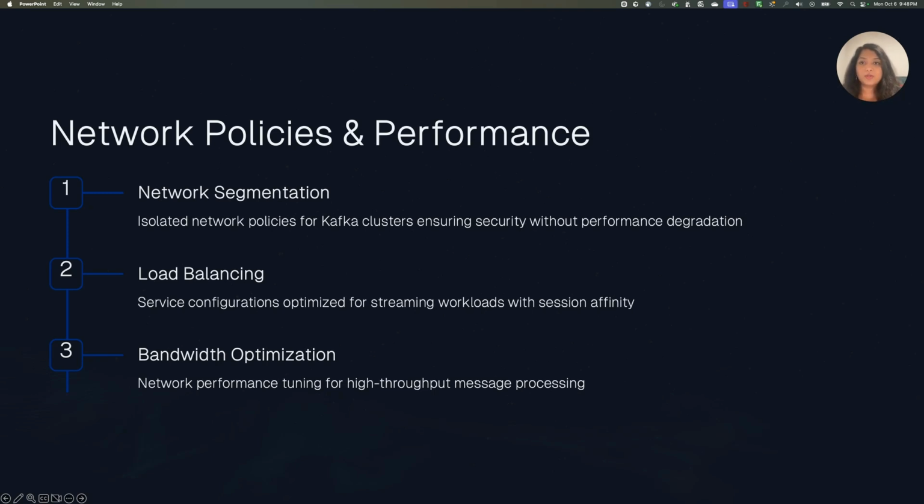We address this through three mechanisms. Network segmentation uses isolated network policies for Kafka clusters. This ensures security without performance degradation, a common issue when network policies are too restrictive.